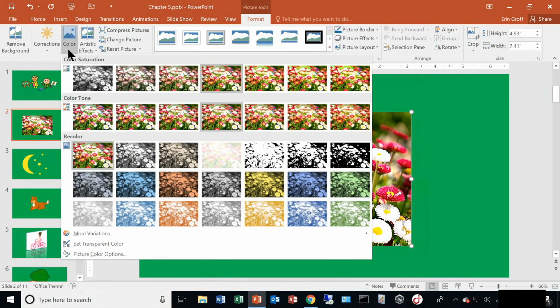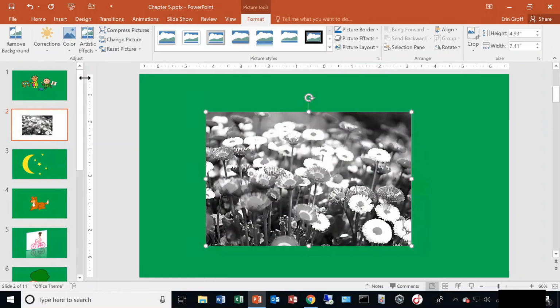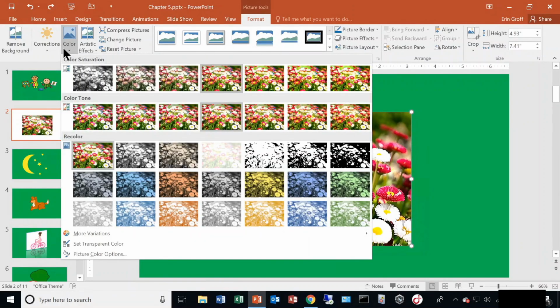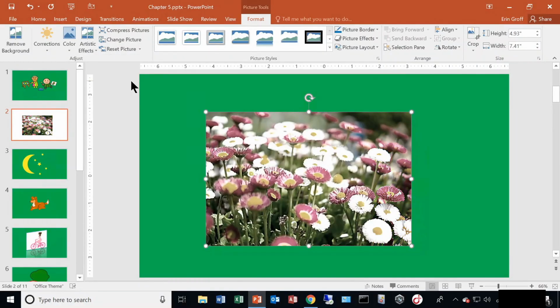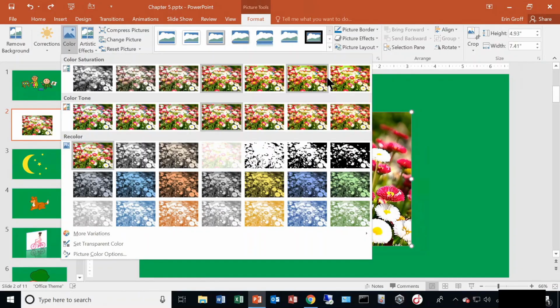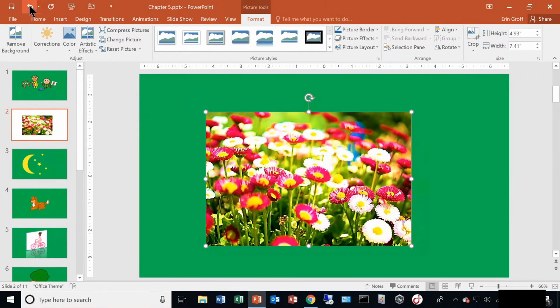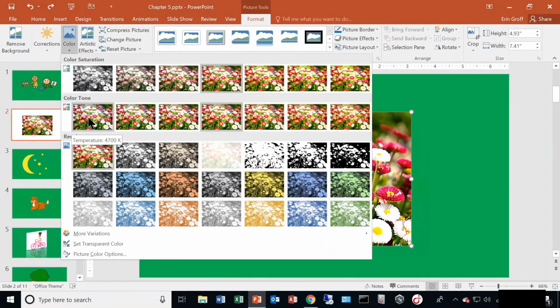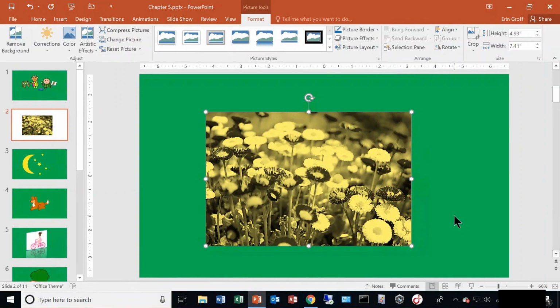Next to that, we have our Color drop-down. You have your color saturation. With no saturation, it's going to be just black and white shades. And you can see as you go up, it adds a little bit more of the saturation there, with the last one being the brightest. And then you have your color tones. These are measured by temperatures. You have your recolor options. You have grayscale, sepia, washout, black and white. You can add blue recoloring, green, yellow. So if you wanted everything in a shade of yellow, you could apply that from there.